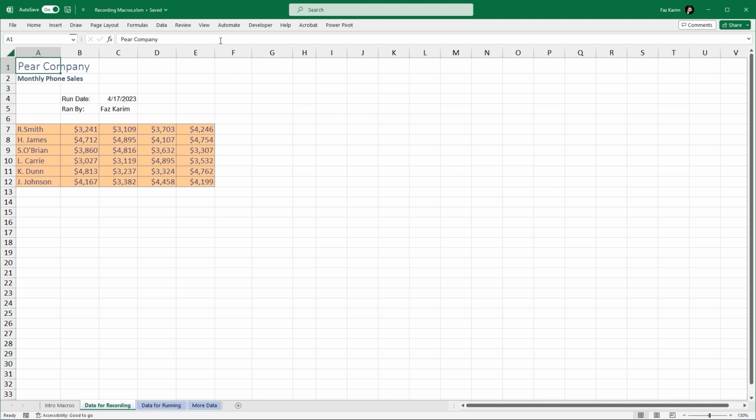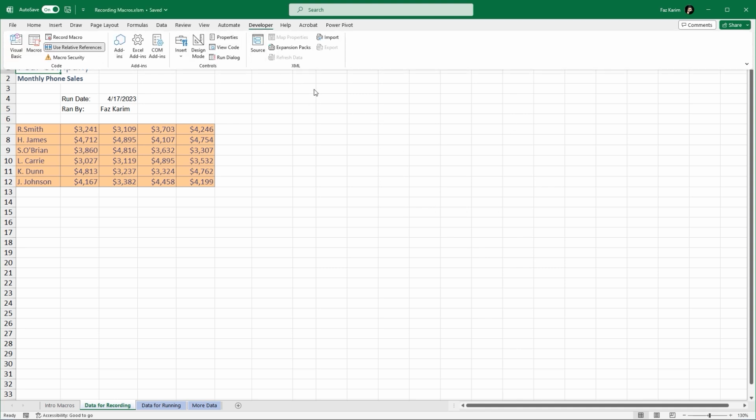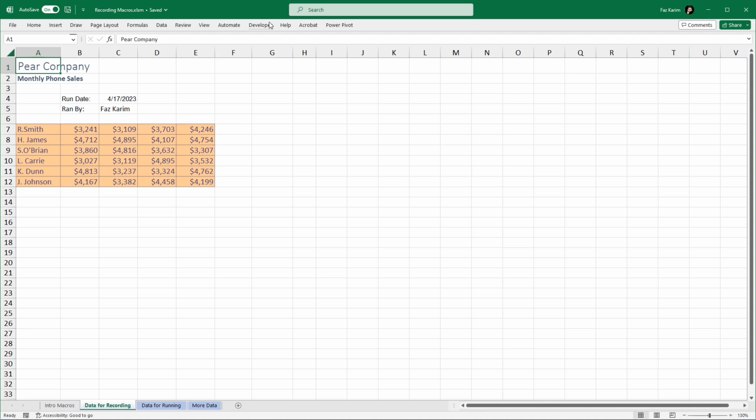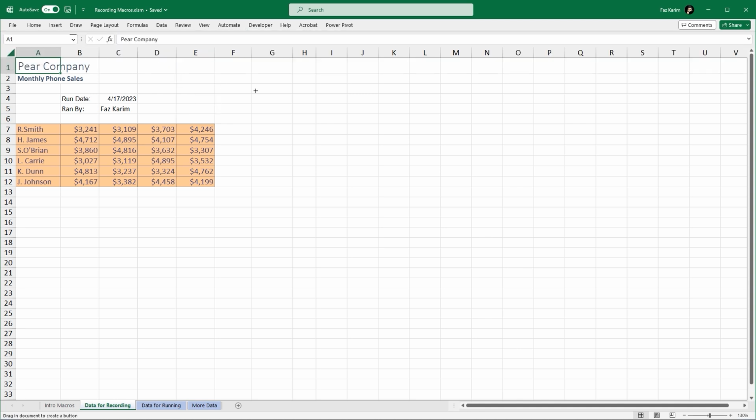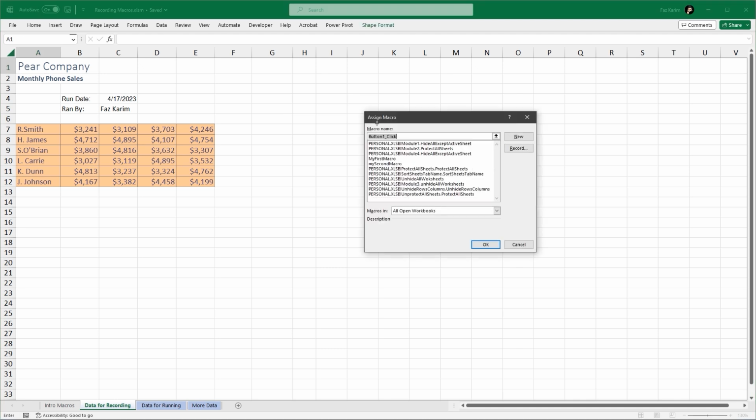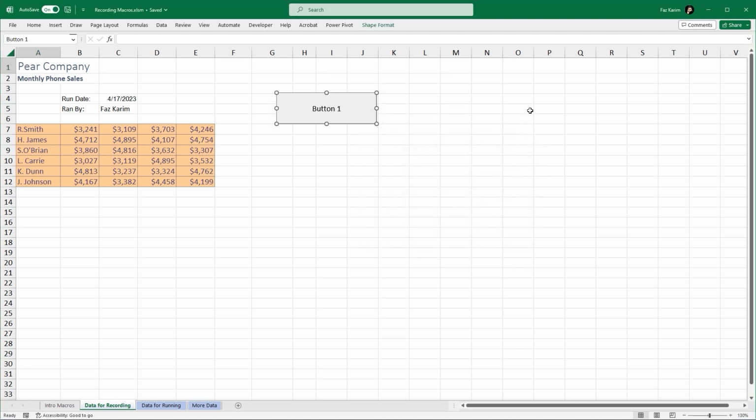In addition to using your macros with shortcuts, you also have the opportunity to go to the Controls command group from the Developer tab and insert a button to run your macro. This will only work if you're on a PC because PCs only have form controls. I'm going to assign my first macro to the button. And now I can run my first macro with a click of a button there.